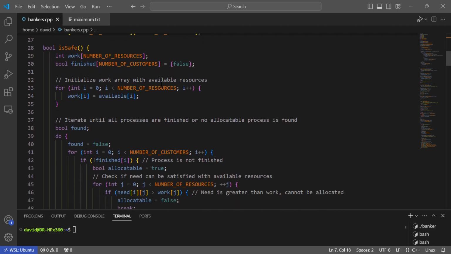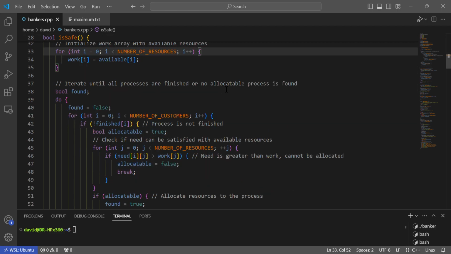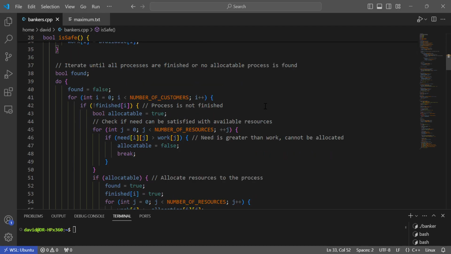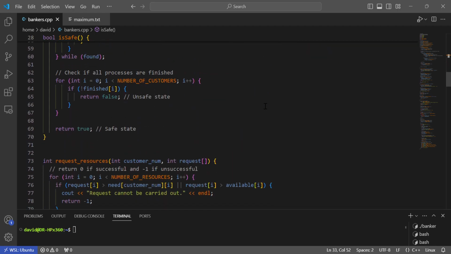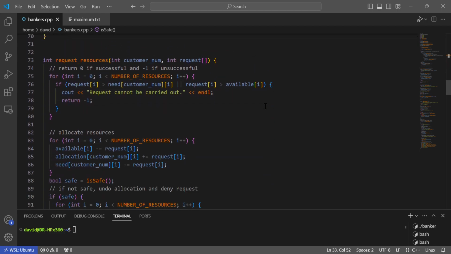We also need to implement a safety function to make sure that the requests that we're carrying out do leave our system in a safe state to ensure that the other processes can still be carried out. And so to do that, we just find a process that can be finished, and then we check this in the request resources function.